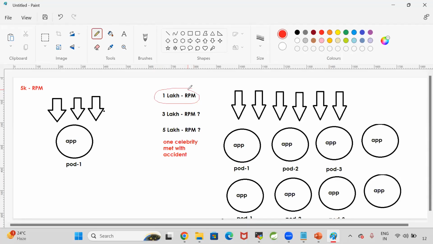If 1 lakh requests are coming, 1 pod is not sufficient. I'm going for 4 pods. Suppose if I get 3 lakh requests, then I will go for 6 pods. If I get 5 lakh requests, then I will go for 8 pods. Like that, I need to increase my pod count. Now I am running my application with 8 pods.